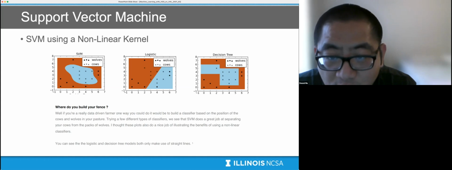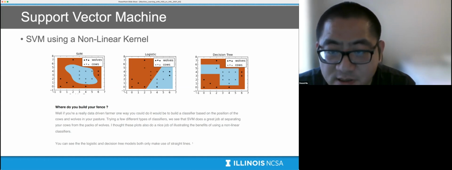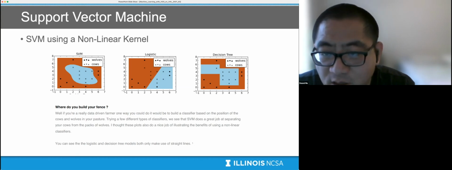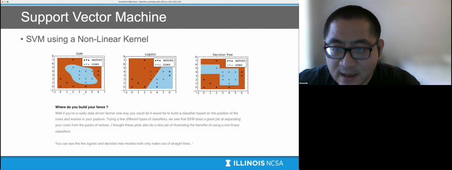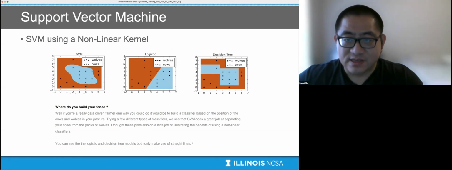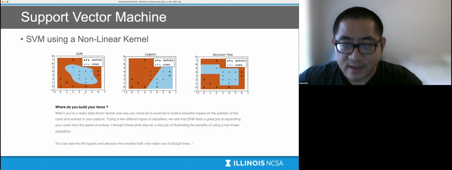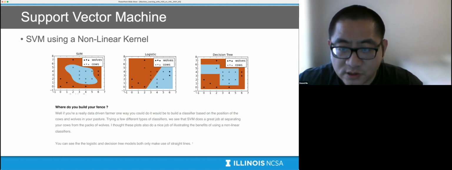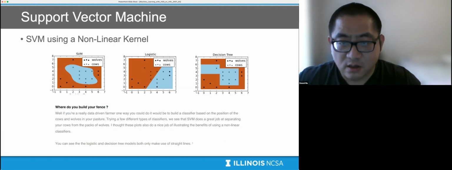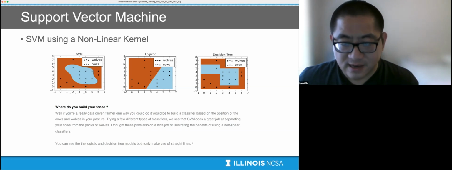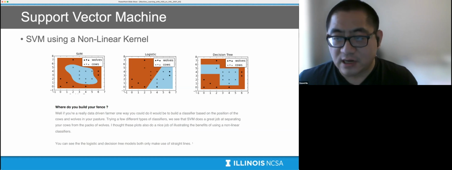The X marks on the map are cows, and the dots are wolves. How can we separate these two by building a fence? We can see that using SVM, we can have a very smooth and clear separator between the two classes.